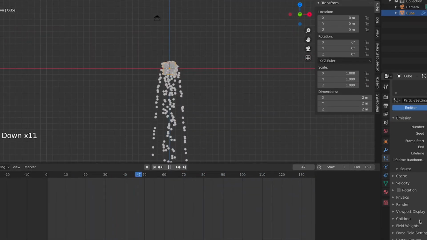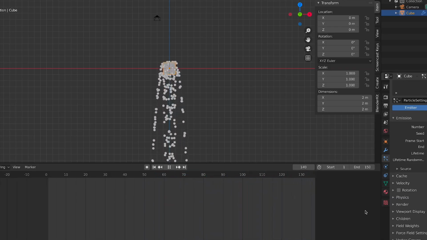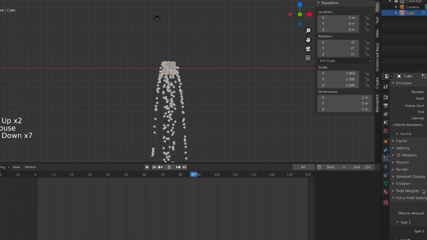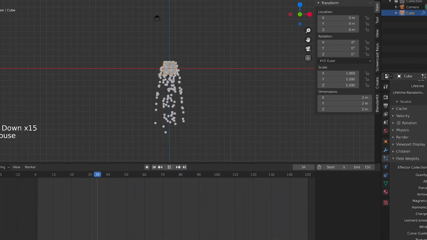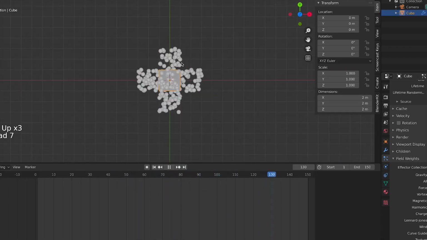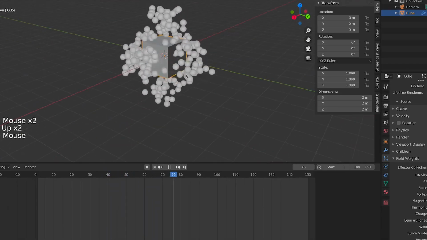And as I already mentioned, the reason for that is because we have gravity turned on by default in Blender. So here in the particle settings we have a lot of settings that we can change and play with. So here under force field settings, actually it's under field weights, we can for example turn off gravity, and right now you can see that our cube is emitting particles from all faces around.